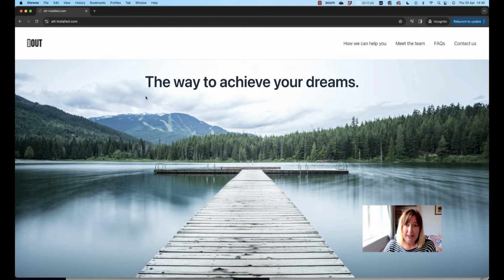So that's what we're going to build. It's not complicated. It won't take you more than an hour to do. And we will kick the process off with showing you how to install WordPress.